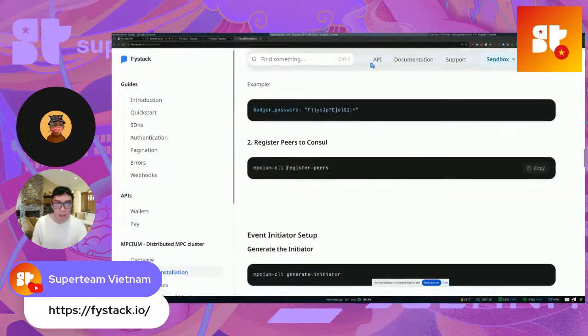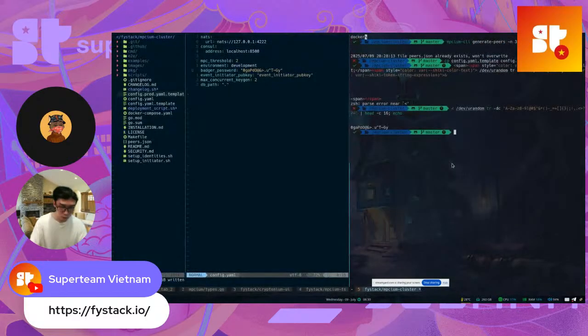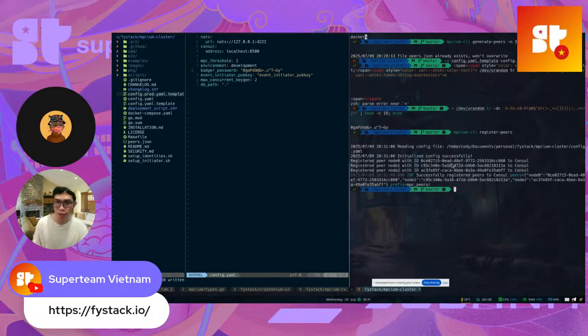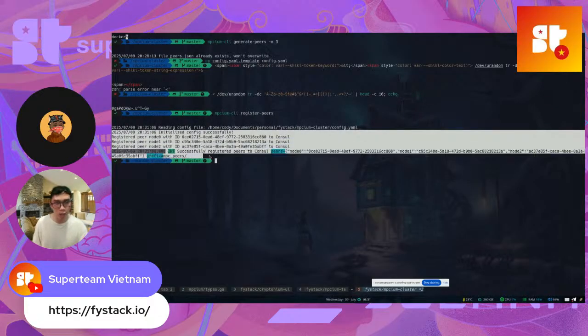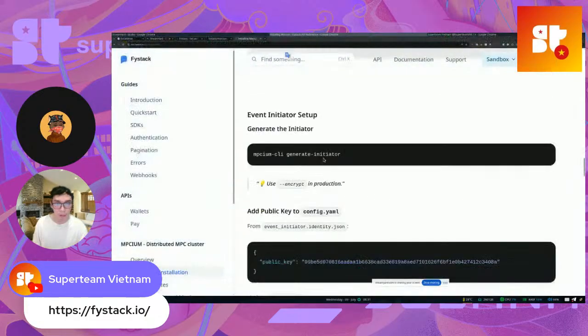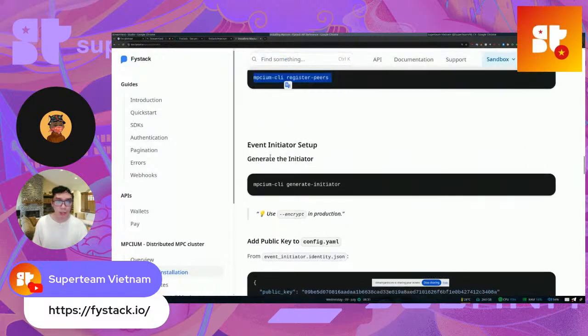Okay, next thing is that you must register peers to console so that console knows how many nodes participate in the cluster, right? So I just execute a command. There will be 3 nodes that will participate in the cluster. Next is that you must generate the initiator configuration.